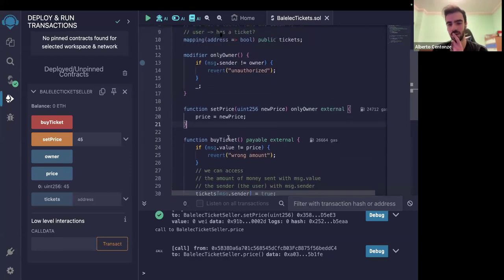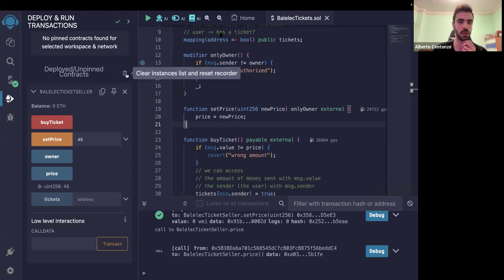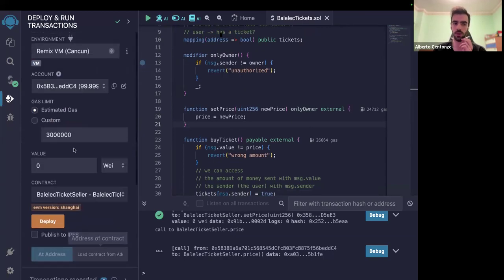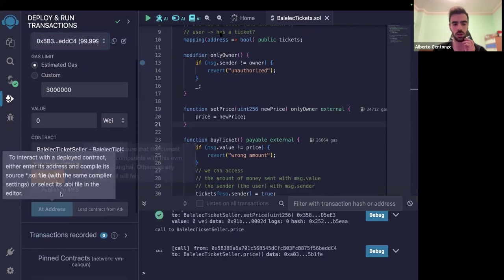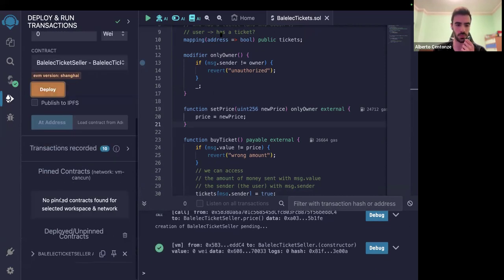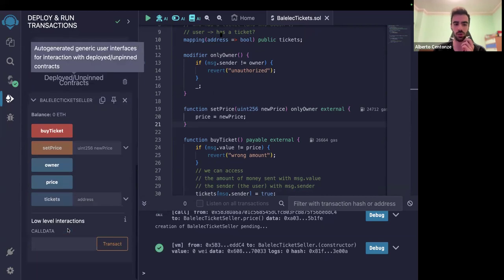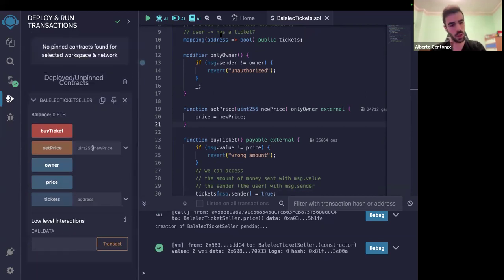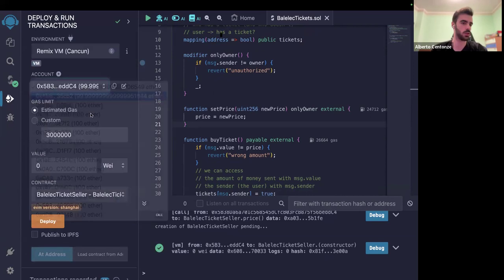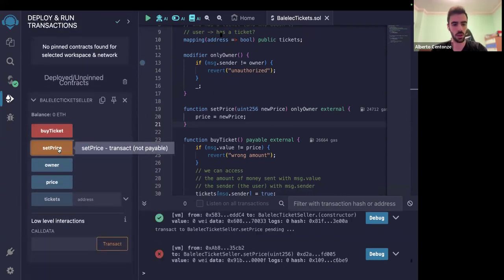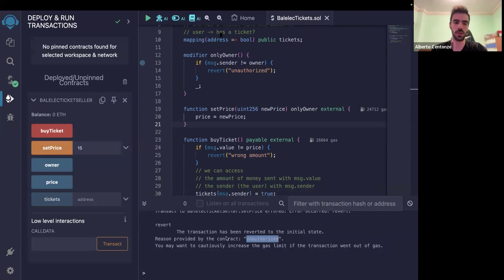Yeah, that should be it. Let's see if this works. We should just verify that the behavior stays unchanged. So we deploy. We have a new instance of the contract, which should be functionally equivalent. We set the price to 15. We try to call with the wrong address. So I pick the second one, for example. It reverts, it says unauthorized.